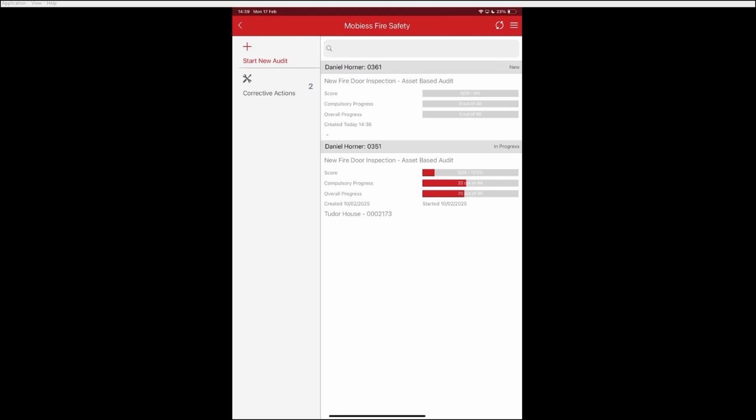So over time, on the asset register on the web portal, you can see the history of each individual door. You can drill down into the history and audit trail of each door and each asset.